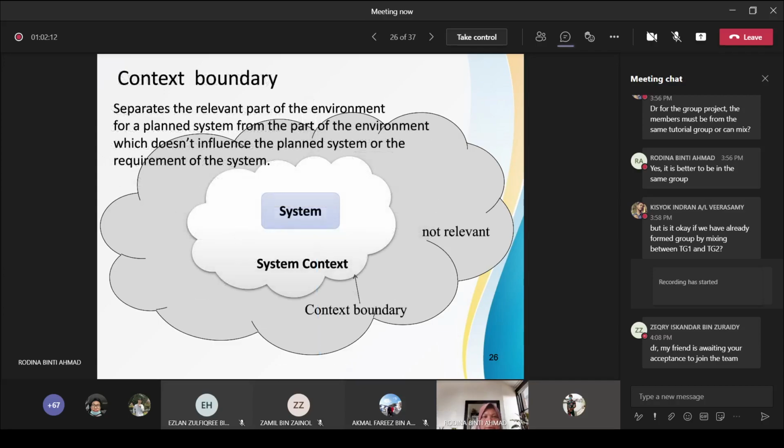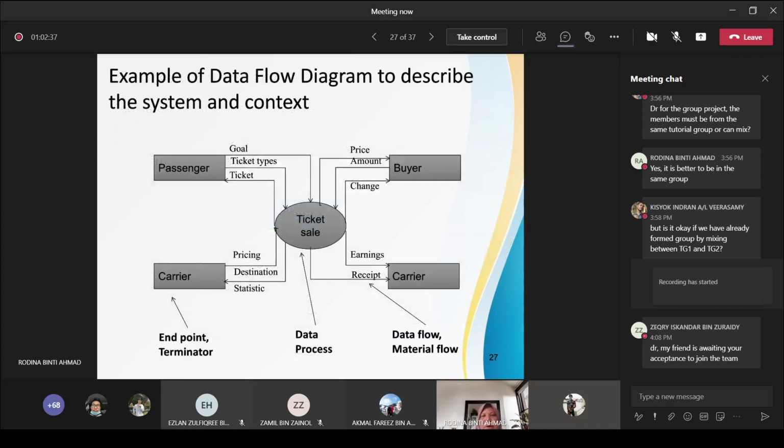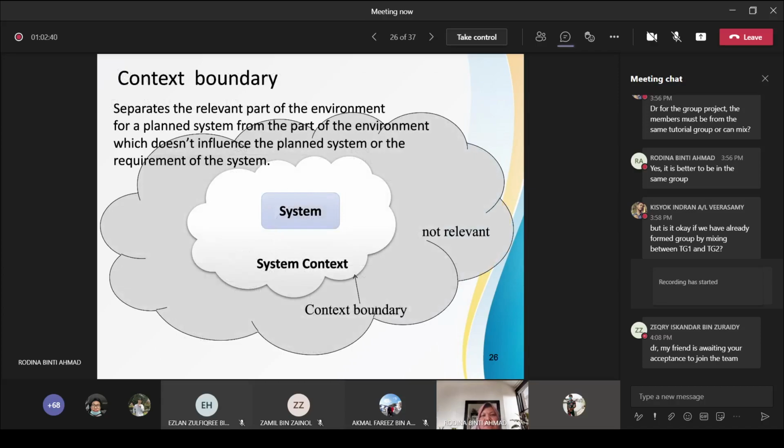But you also have to identify the system context, all the context that is going to influence the system, and the ones that are not going to influence the system, we will put outside the context boundary. It should be outside here, not relevant. So this is the context boundary. It separates the relevant part of the environment for the planned system from the part of the environment which doesn't influence the planned system. So the ones outside here are not going to be influential to the system, but the system context here is going to influence the system that you're going to develop.